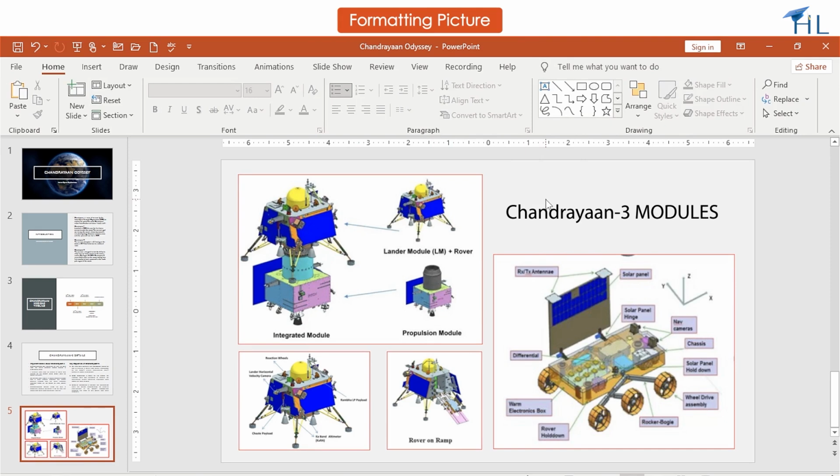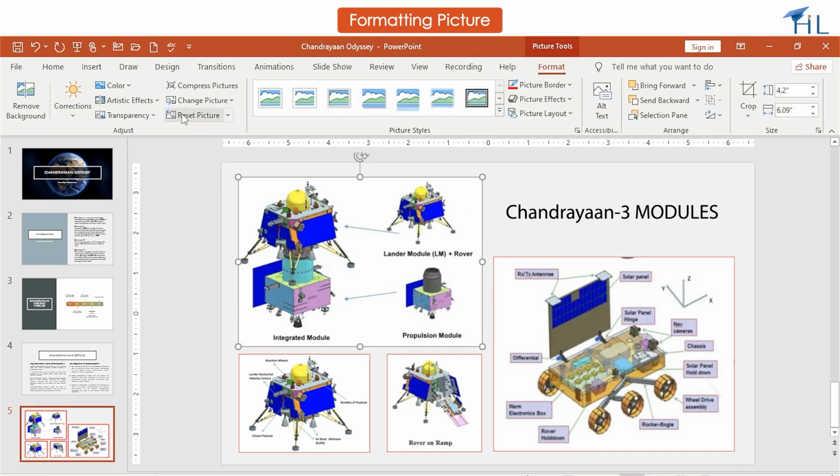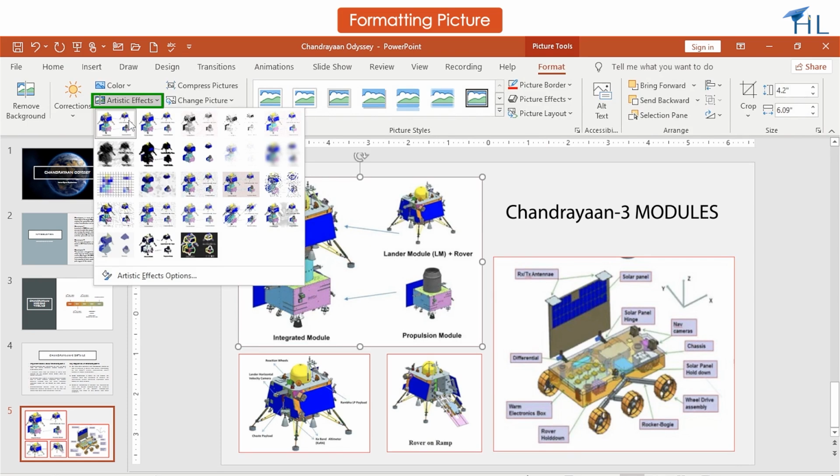Next, let us apply artistic effects. Again, select the pictures and select Artistic Effects. Hover over the options to preview them. Then select the one we want.